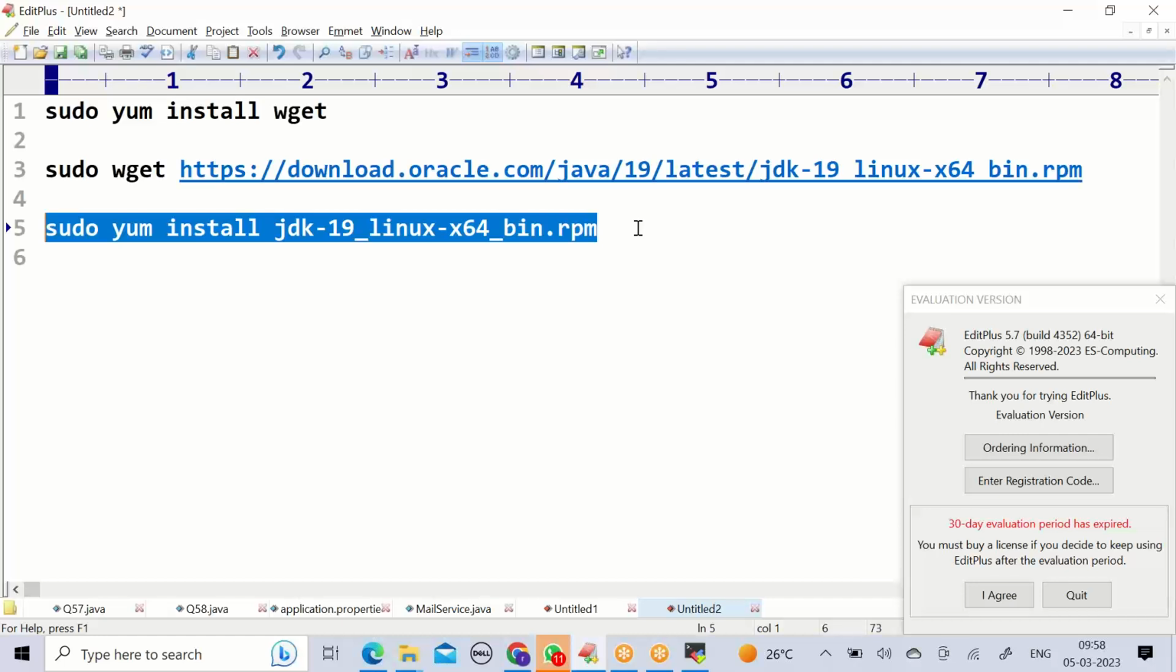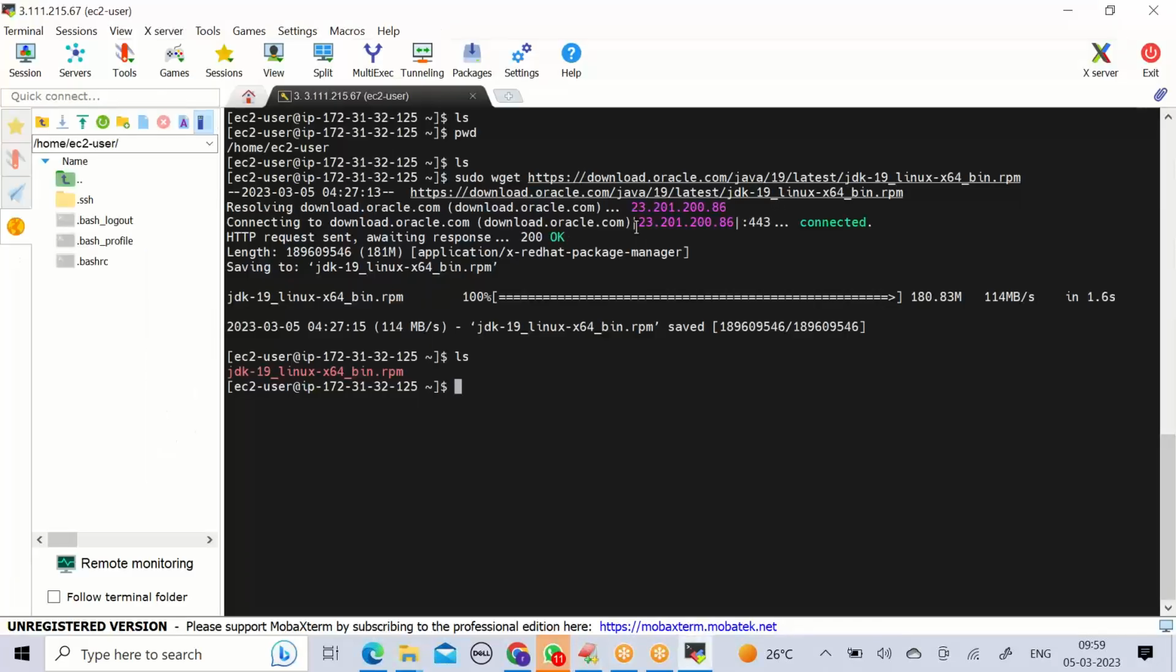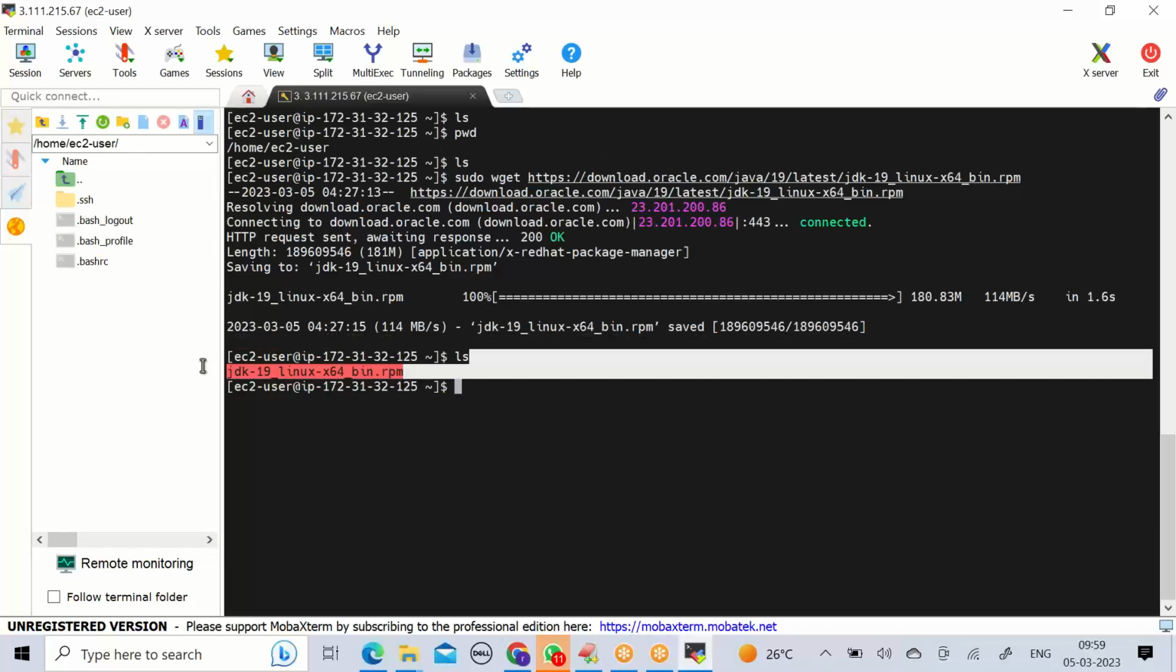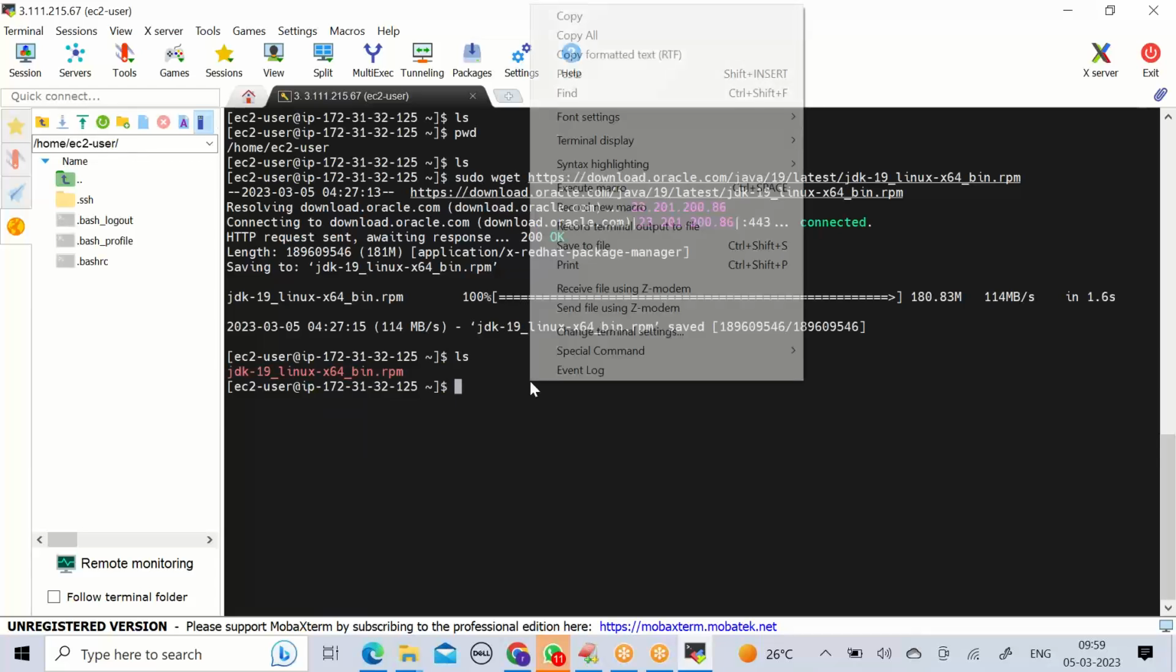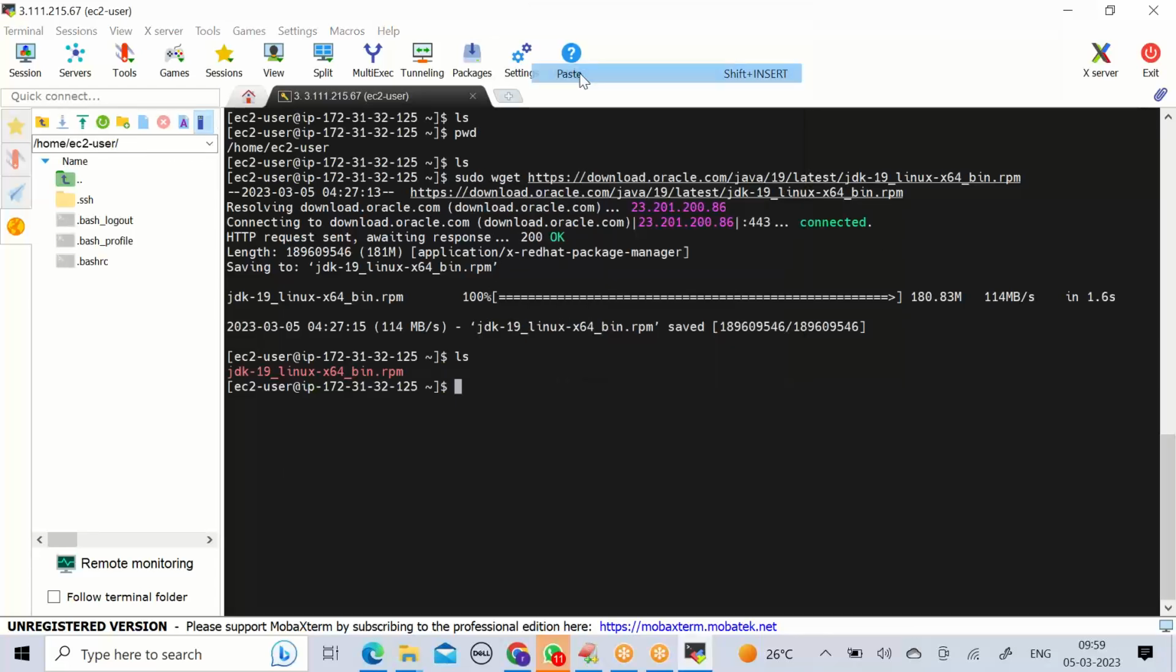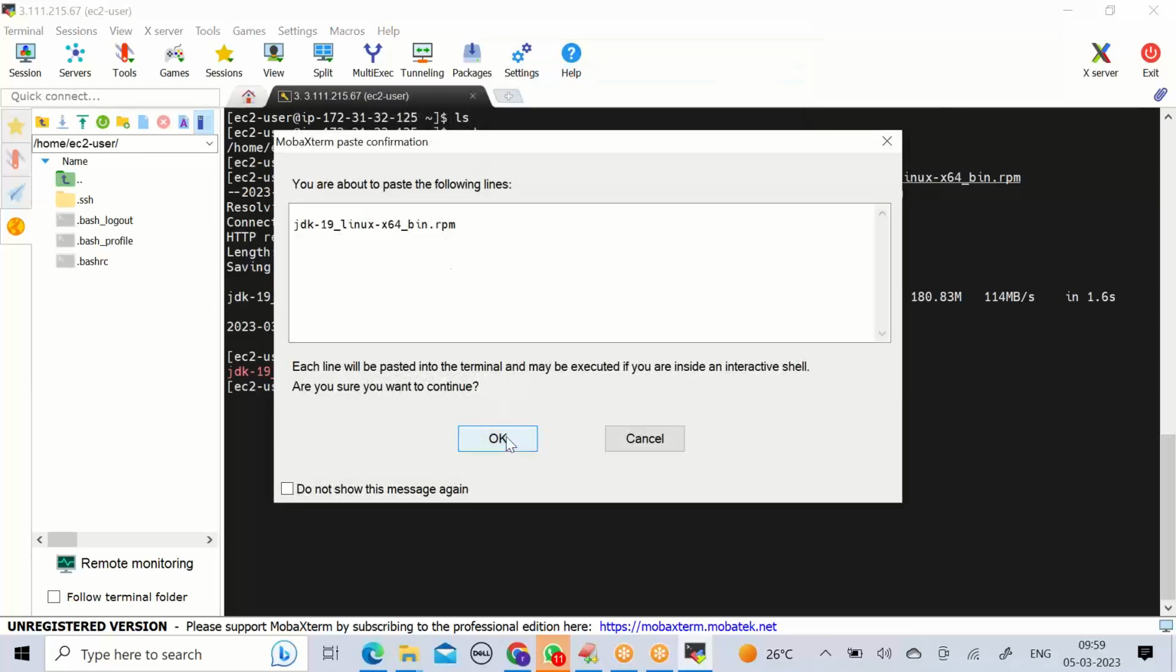Control C. Sudo yum install the name of the RPM file. So don't try typing the names. Always copy to avoid typo errors. I already showed that after ls you are getting a file. Just select this file, right click and copy. Now right click and paste. Click OK.